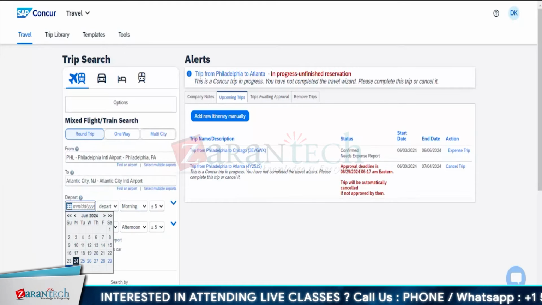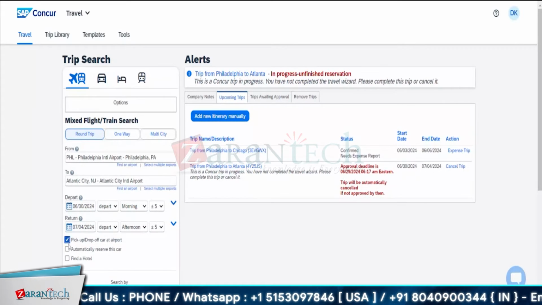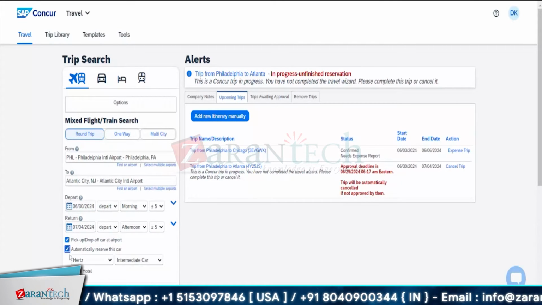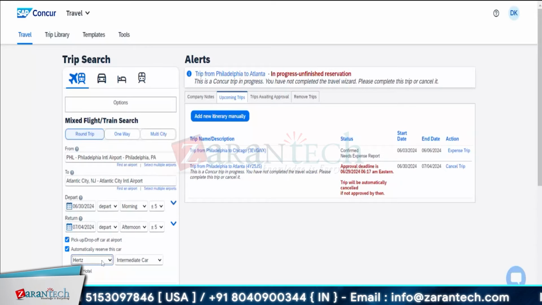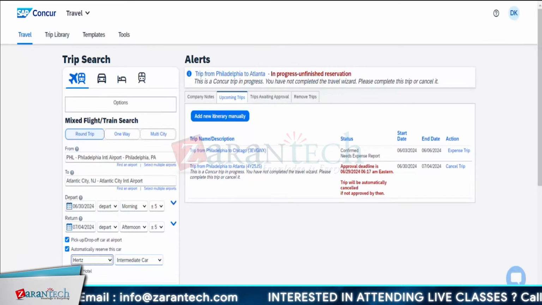Then we planned to travel on the 30th and return on the 4th. Then you do pick up and drop of the car, it automatically reserves this car, and then it will allow us to select the car vendor here, and we are allowed to take an intermediate. I have a doubt here.